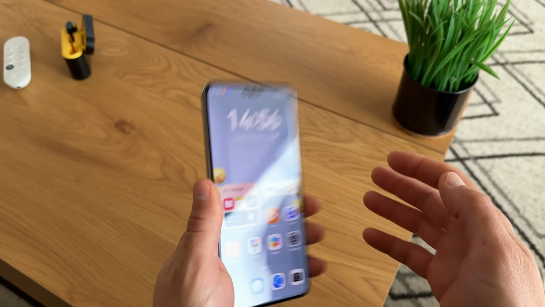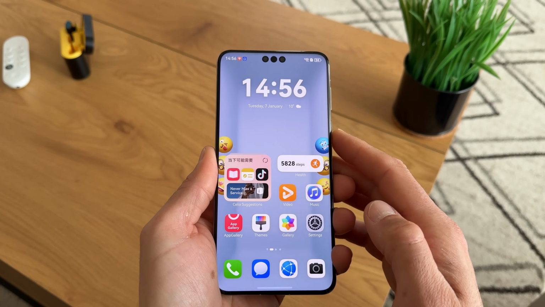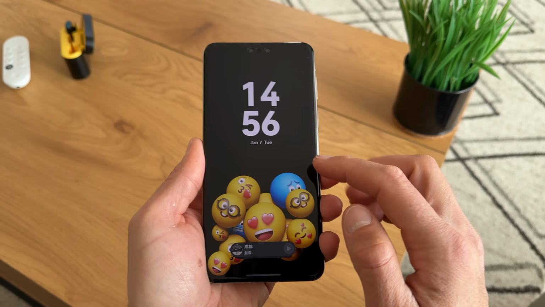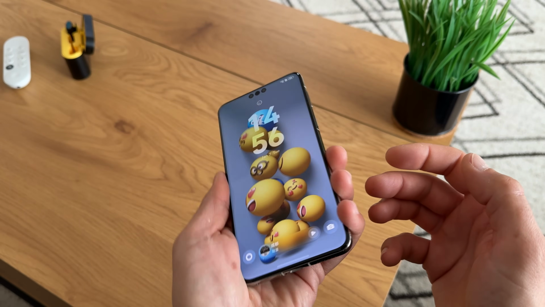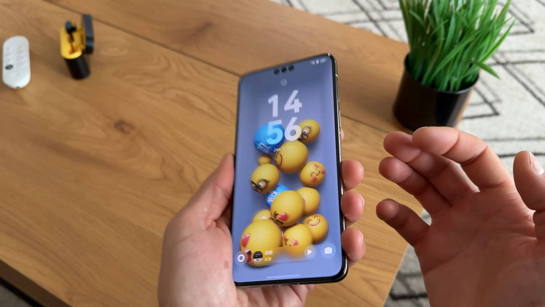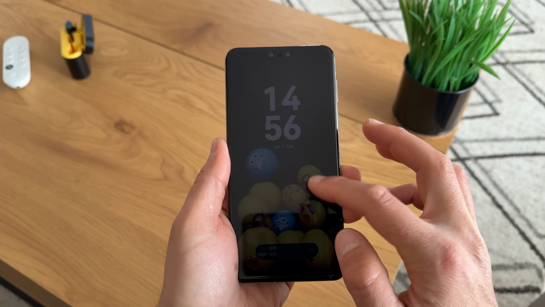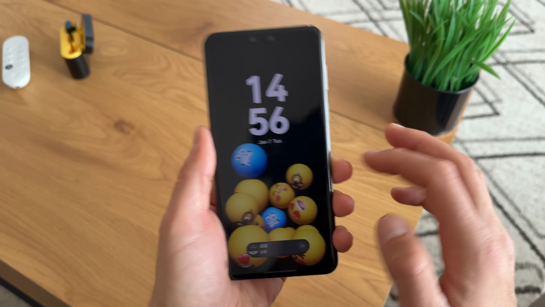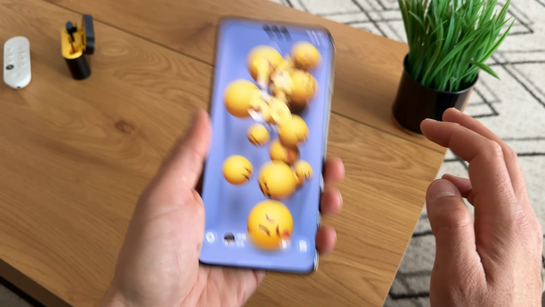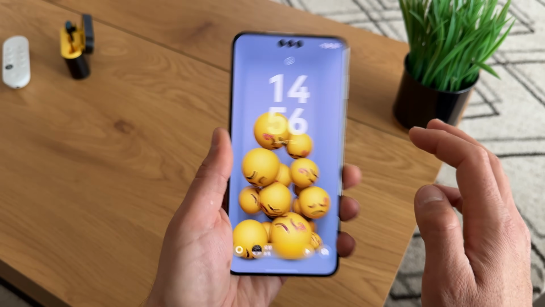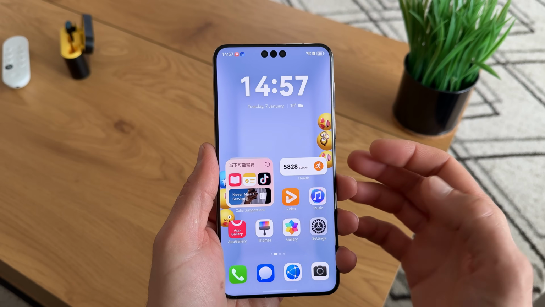Alright, here is the home screen. Nothing happens here when you shake the device, but when you lock it, you can see all the emojis. Actually, that theme was here even with HarmonyOS 4.2, but now of course it's improved, more 3D-like. And you can see how they are wobbling here, all these emojis. It's something fun, at least not something special, but something fun.